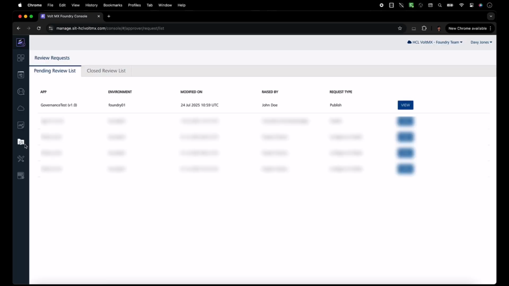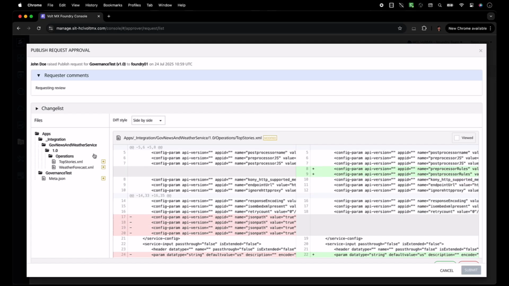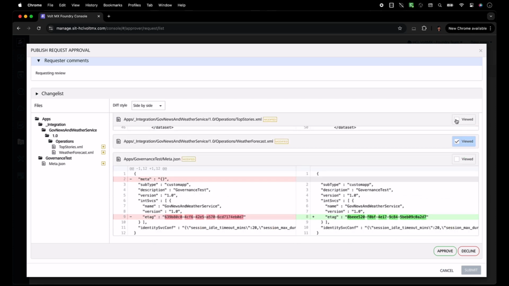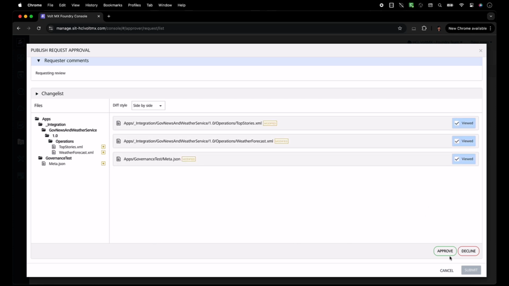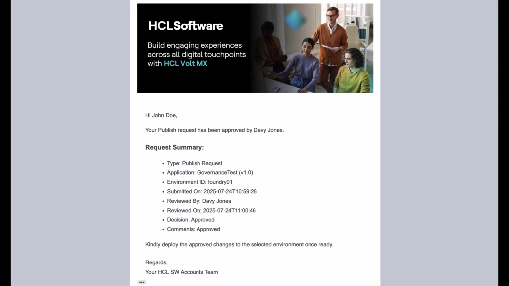Following this notification, we log in as an approver, go to our review dashboard, and pick the request we want to review. The approver is presented with the request as comments as well as the proposed list of changes. They can then choose to approve or decline, add a comment, and submit their decision. A mail is triggered to the original requester informing them of the decision so they can proceed further with their deployment operation.